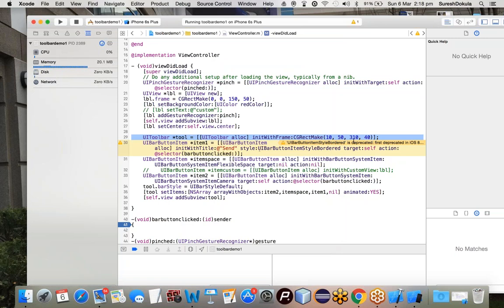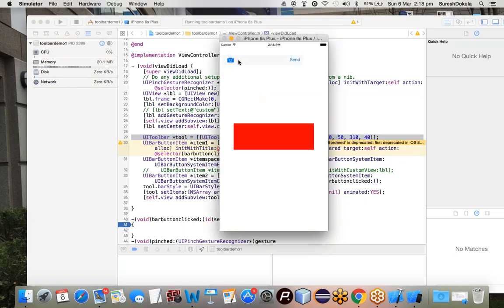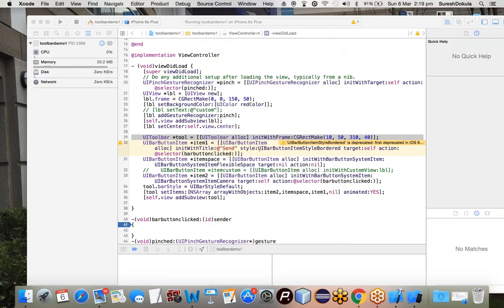A toolbar with a frame. You can see how a toolbar looks. The background color is gray, and that is your toolbar. On top of the toolbar I added two bar buttons, one on the left and one on the right. Between them there is a gap, and this gap is also called a bar button. So there are three bar buttons added.